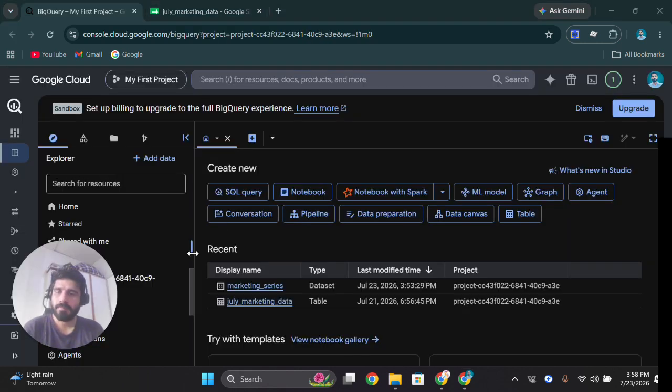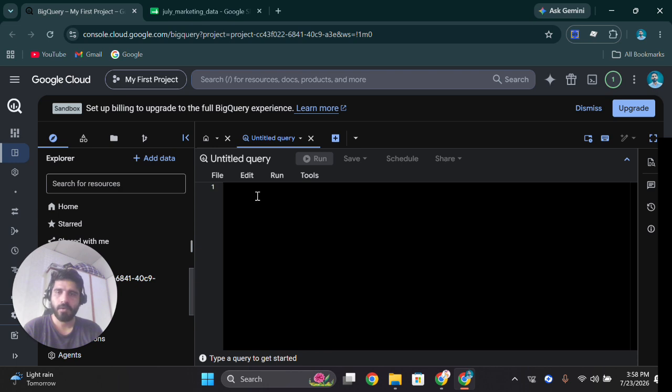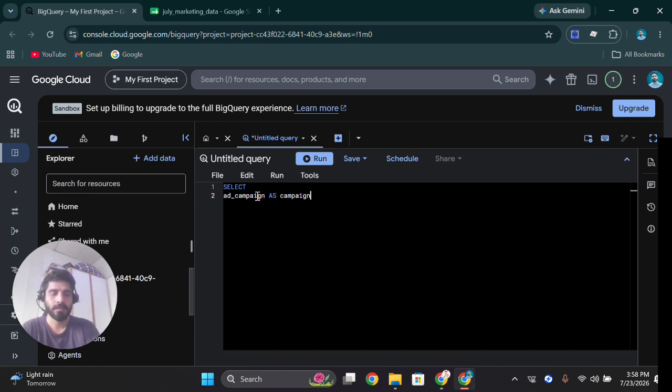So now we are in SQL, in Google BigQuery. You have to click on the SQL query. Now you have to SELECT, because I have to select the ad campaign, and change the name to campaign. Now put a comma, and our second column would be revenue. My condition is that now I will use the CASE expression.